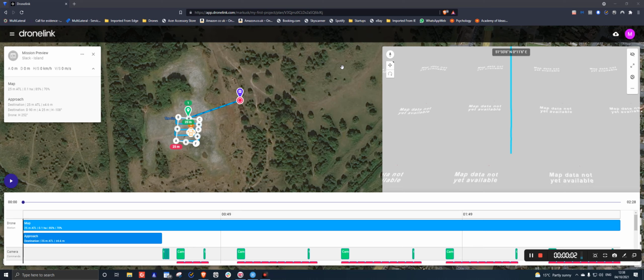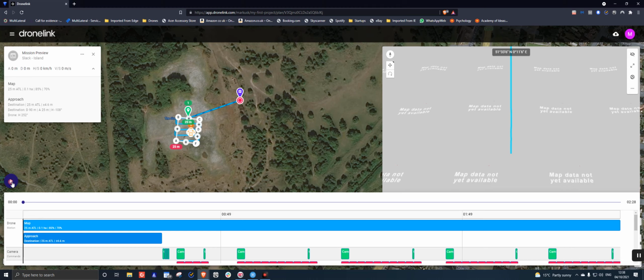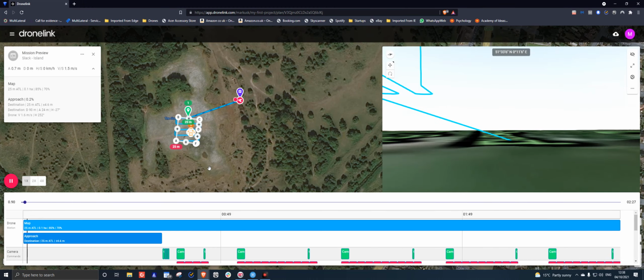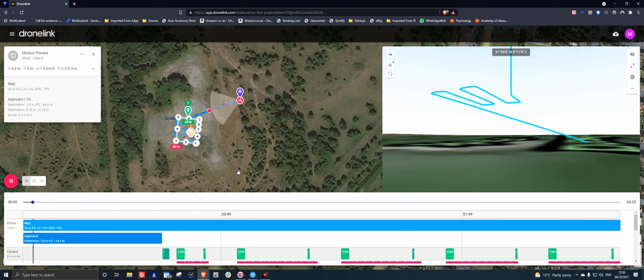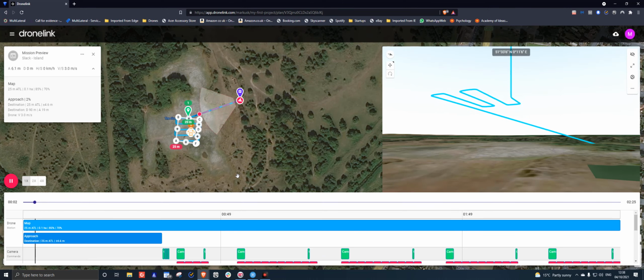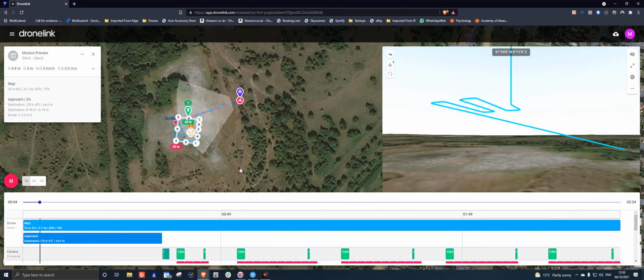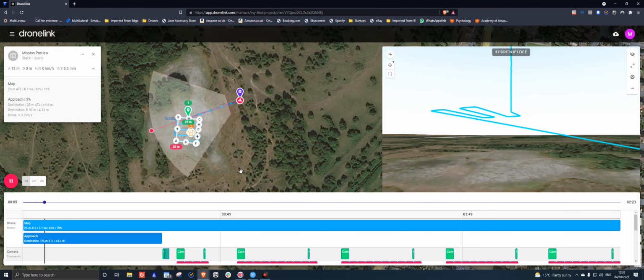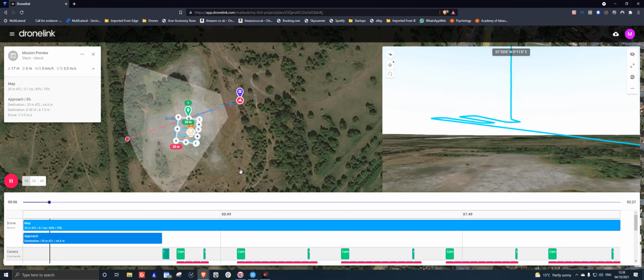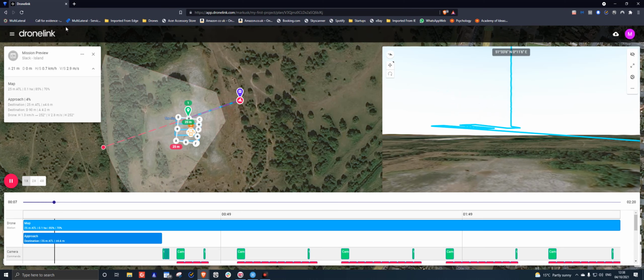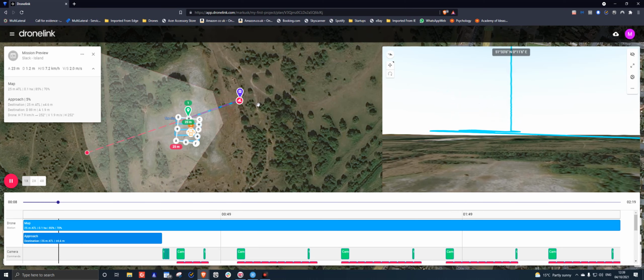Okay, folks, so following on from my previous video on geospatial representation and mapping, I wanted to give you a quick idea what this looks like in practice. So this is something I planned out over the weekend with a tool called DroneLink. You can see it here. It's a pretty straightforward tool.